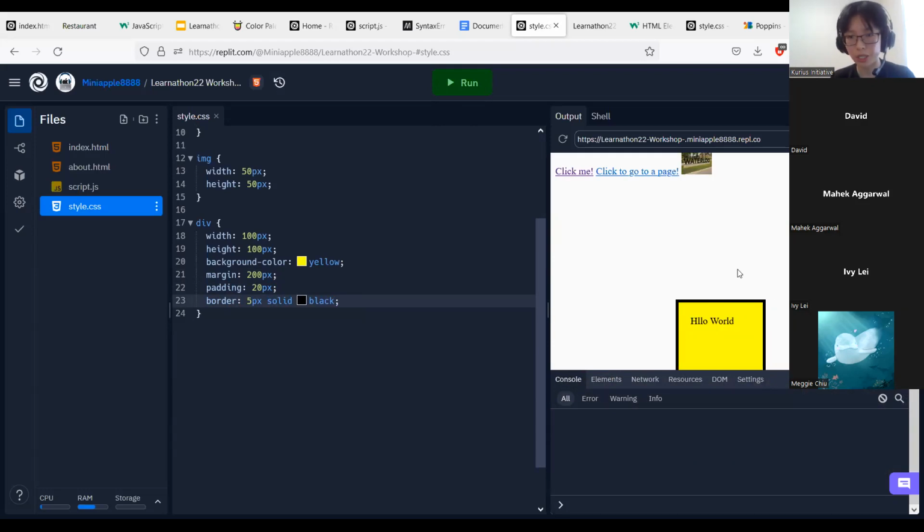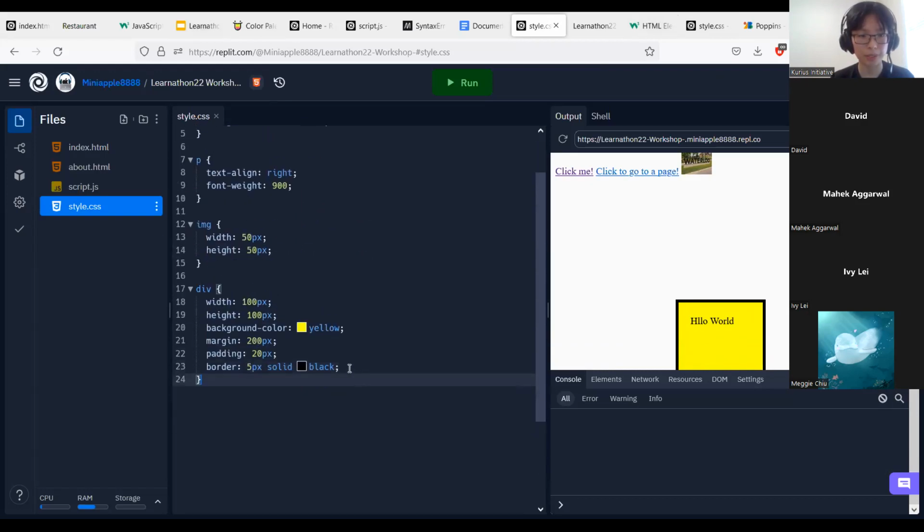So as you can see, margin is the thing that is outside of the element. So it's the spacing that is outside of the element. We have border, which is, well, it's just a border. And then finally, we have padding. Padding is like the space between the content of the element and the element itself. So like the spacing here. This is our content. This is the spacing that is the padding.